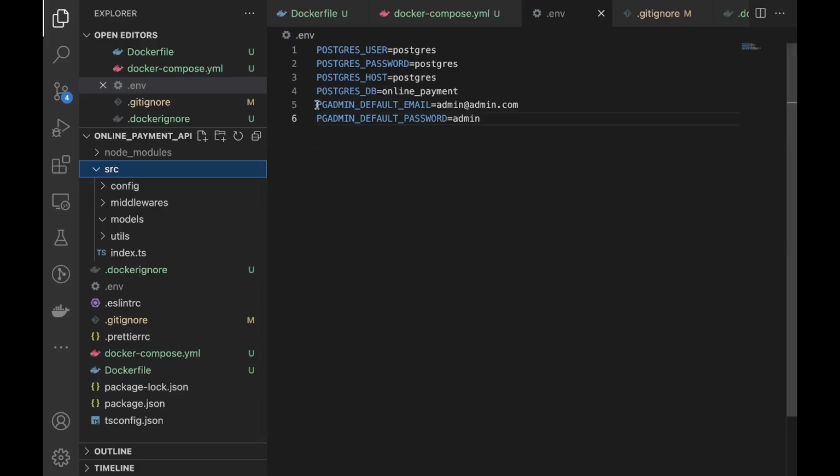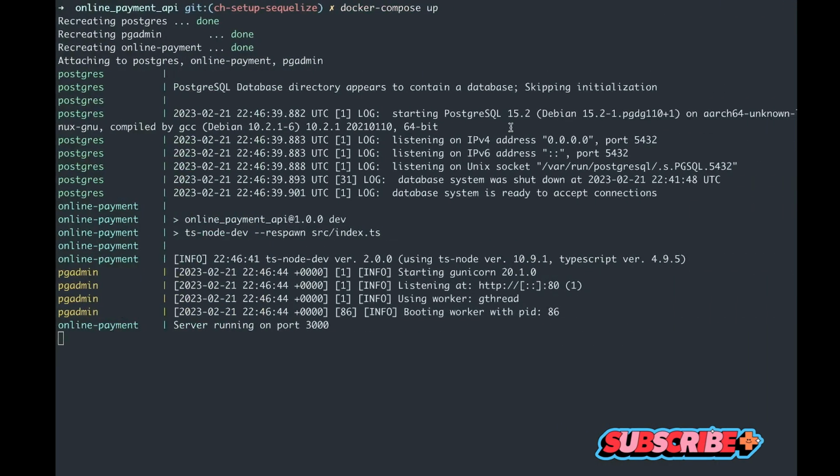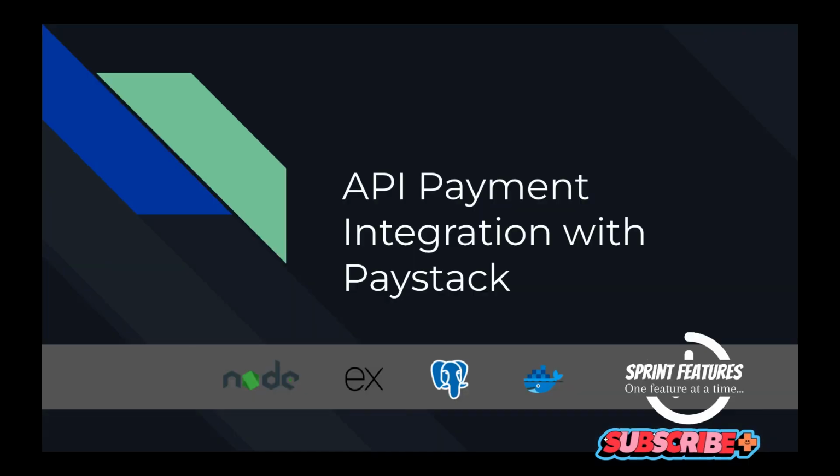Ensure that in your .env file you have these two environment variables, pgadmin default email and pgadmin default password, added. So I had to stop the container, the Docker compose, and add that before rerunning it again with docker compose up to ensure that all our services are running.